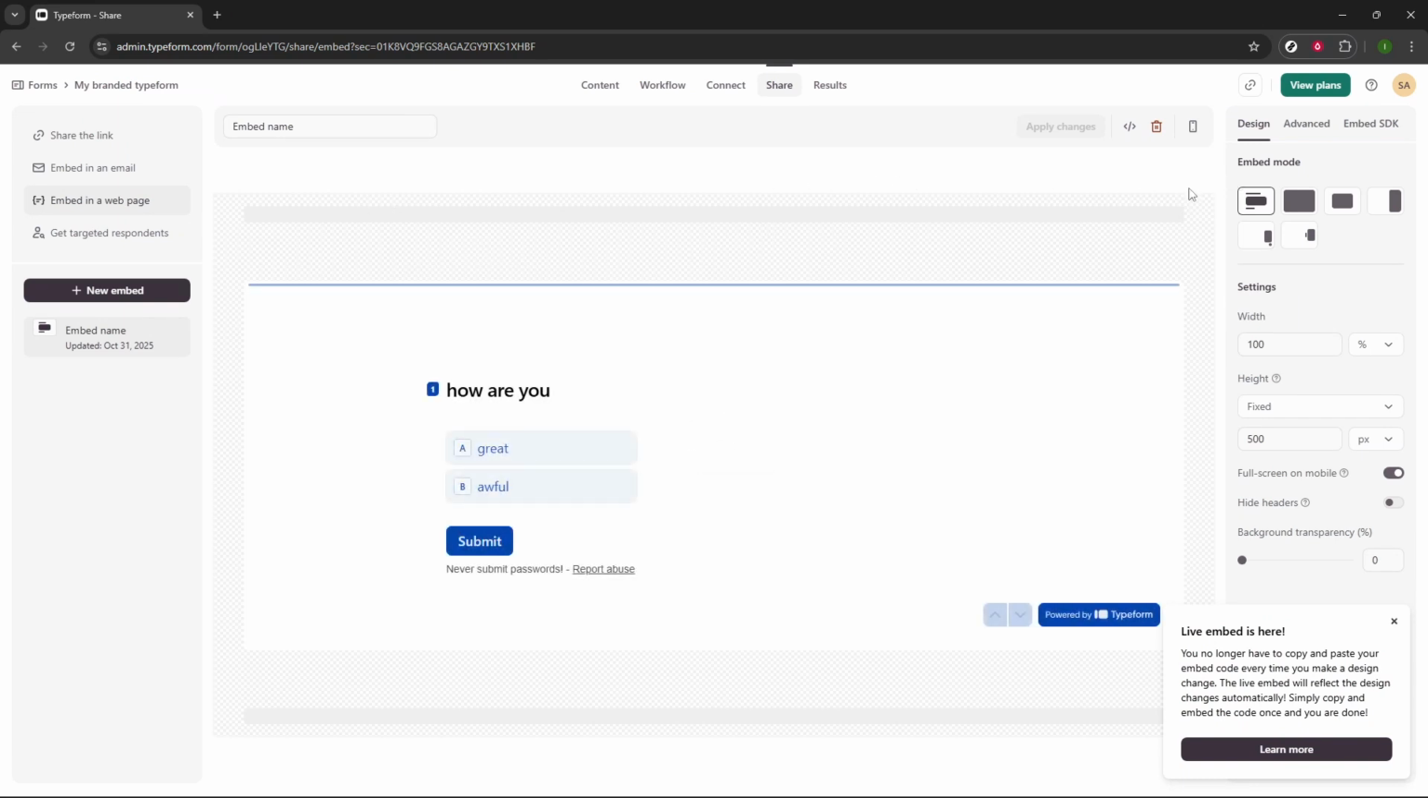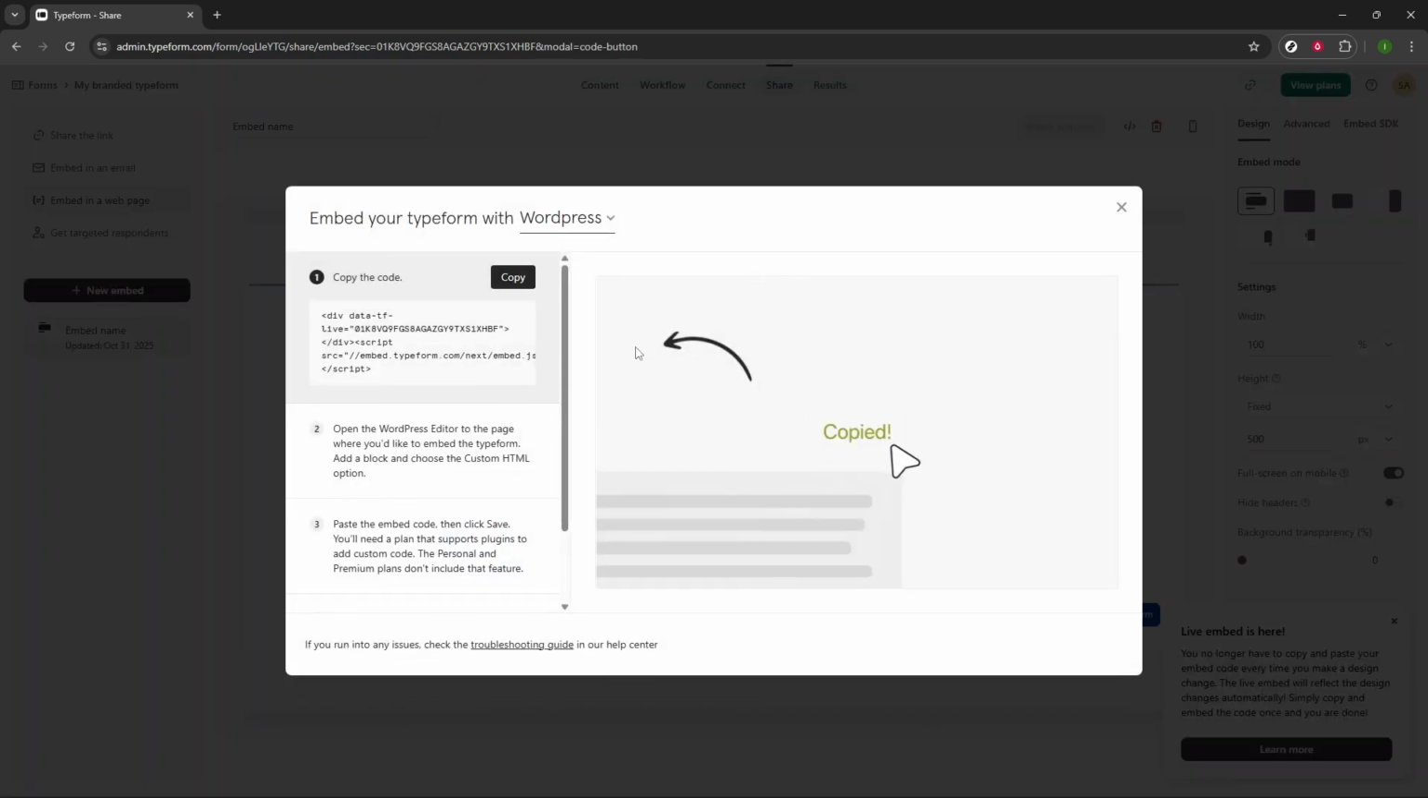Next, click View Code to open the exact HTML snippet Typeform generates for you. This code includes everything needed to load the form correctly. Now click Copy to copy that snippet to your clipboard.